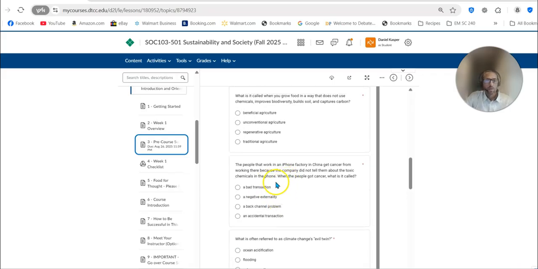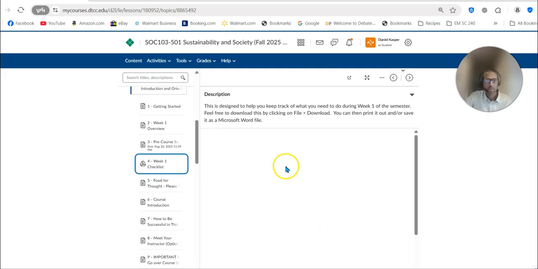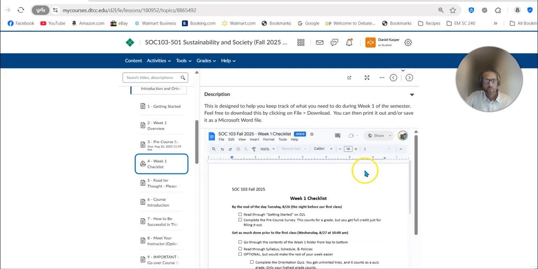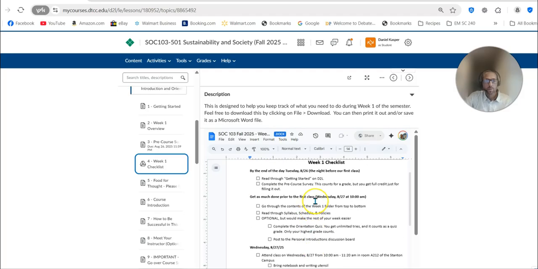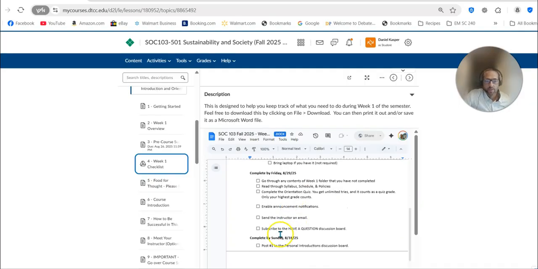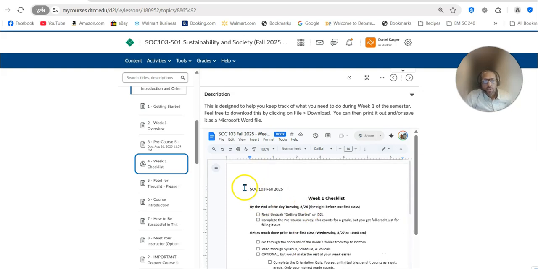All right. The other thing I want to point out, because this is potentially really helpful, is I did provide a week one checklist. This is a Google Doc, but it's integrated into the page. And as you can see, it breaks down by the end of the day Tuesday, class time Wednesday, end of the week, and so forth. Okay, and so you can actually download this.